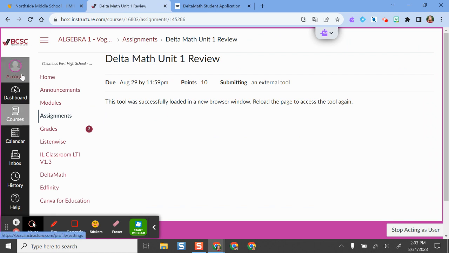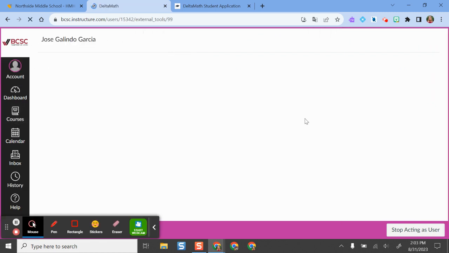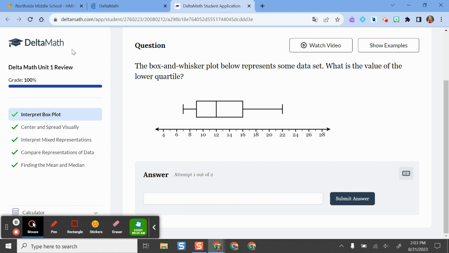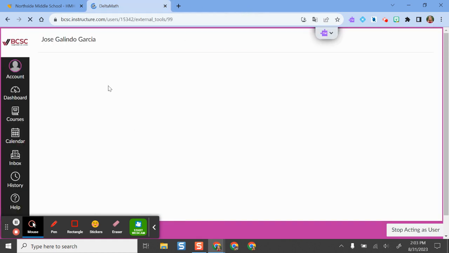If the students go to their account button and access DeltaMath from here, it will load as well, but it's going to try to keep their account within Canvas. So we'll see if it lets me. It doesn't like when I act as another student and I try to go in from that way. But essentially, the students can always click the DeltaMath logo when they're within Canvas and open that to go in a new tab. And then they should have the ability to translate content restored.